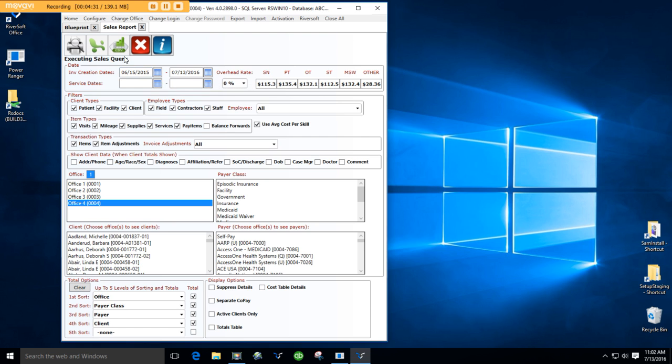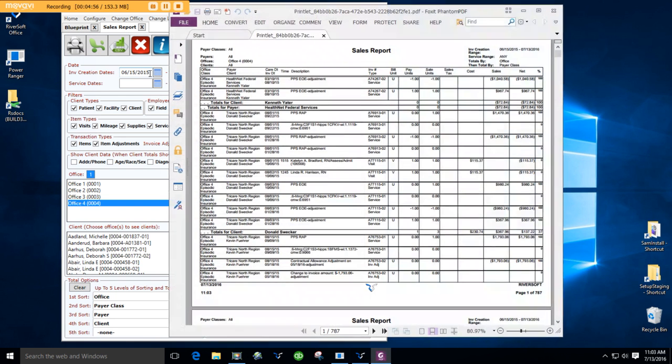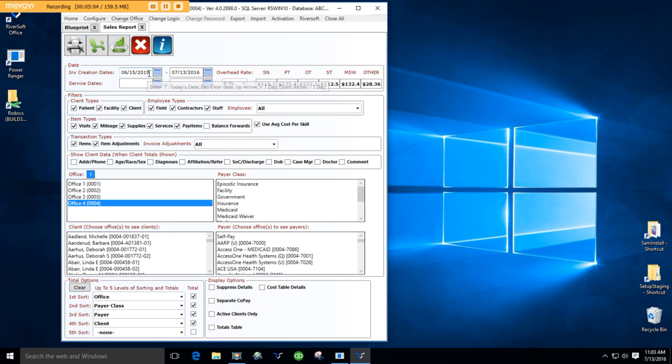Whoops. I ran it for too much data. Let's see how long this is going to take. I'm running almost a year's worth here. It didn't take too long. 14,000 rows. That's a lot of rows. I'm probably going to get about a 100-page report. I got a 787-page report. That's a little too much data for me. So I'm going to narrow it down just to more recent.